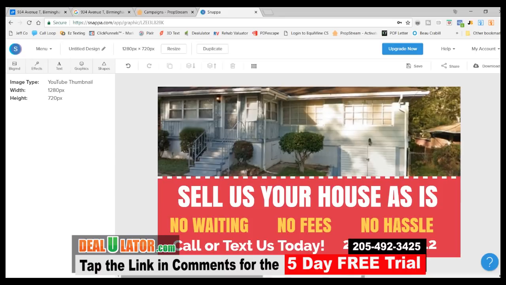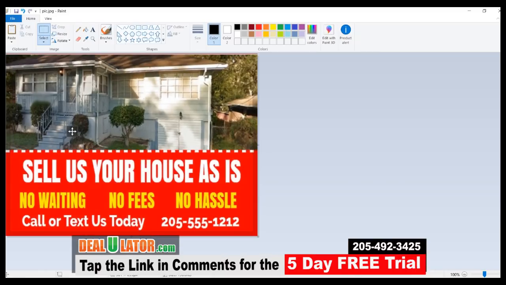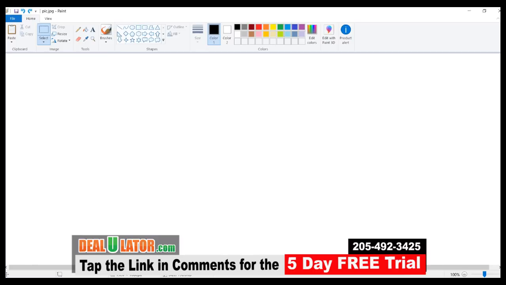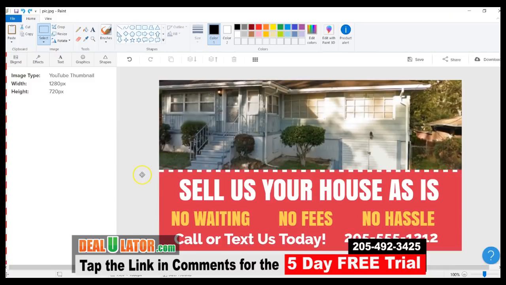Okay, so I'll do the same thing. I'll print the screen and then I'll go over here to my paint application, and as I said, you can go up here and do paste if you want, or just Control V. All right, and then I hit the crop tool, then I'll select it here.